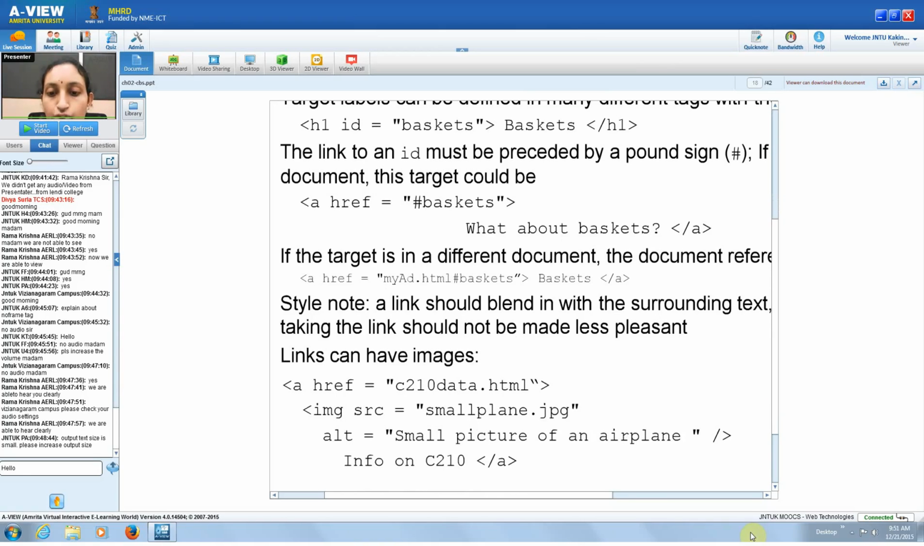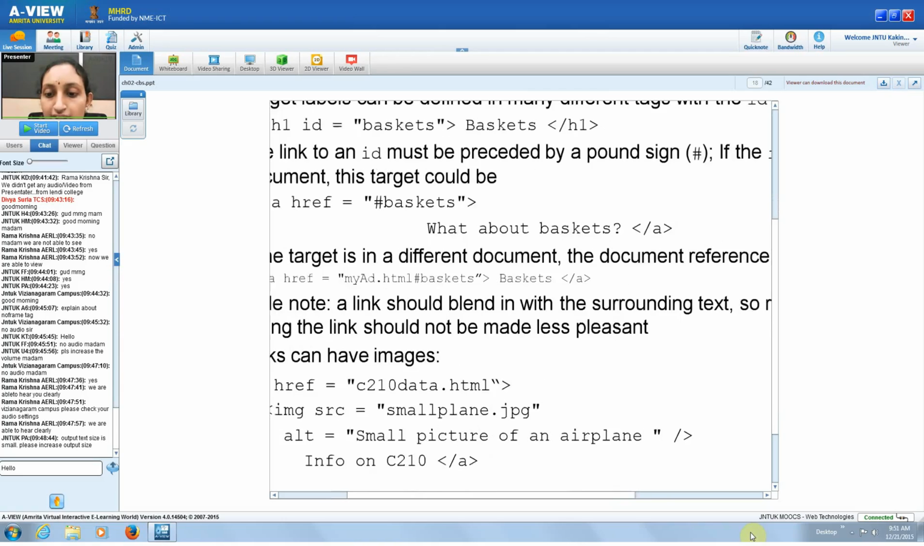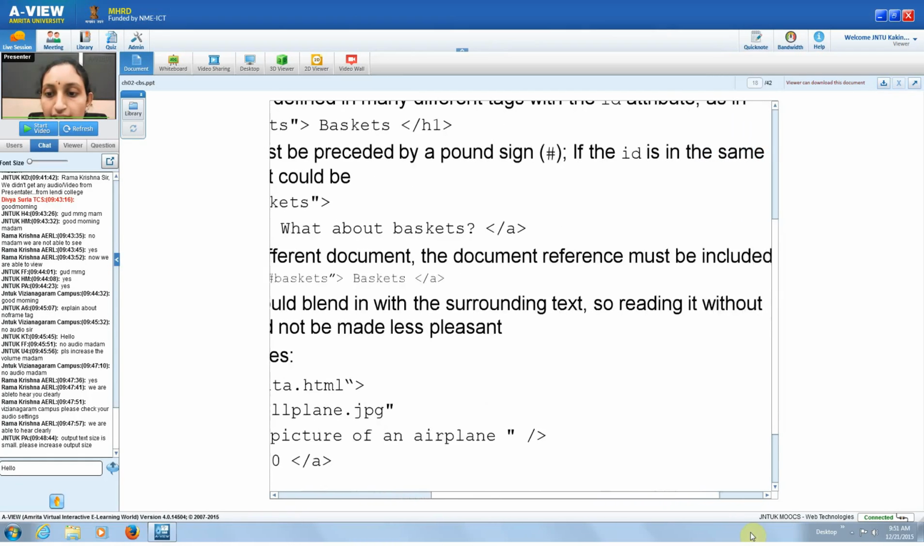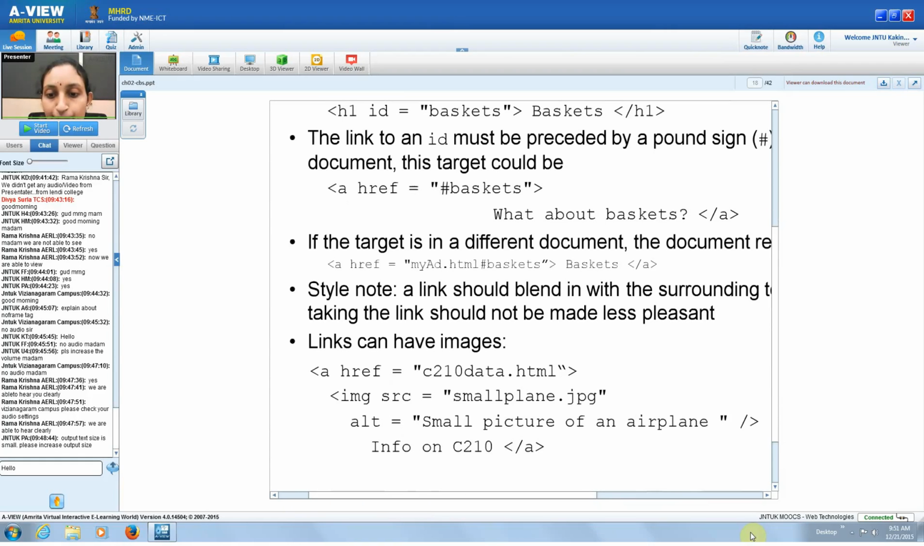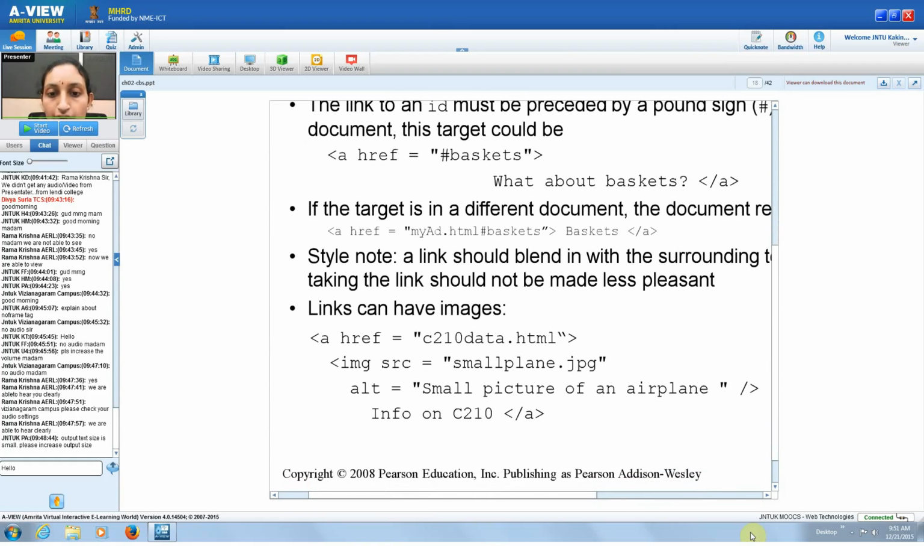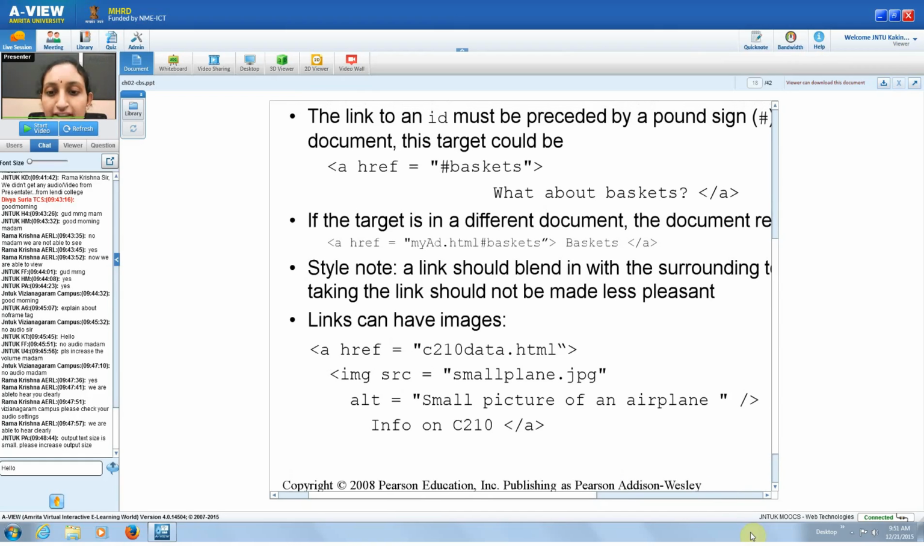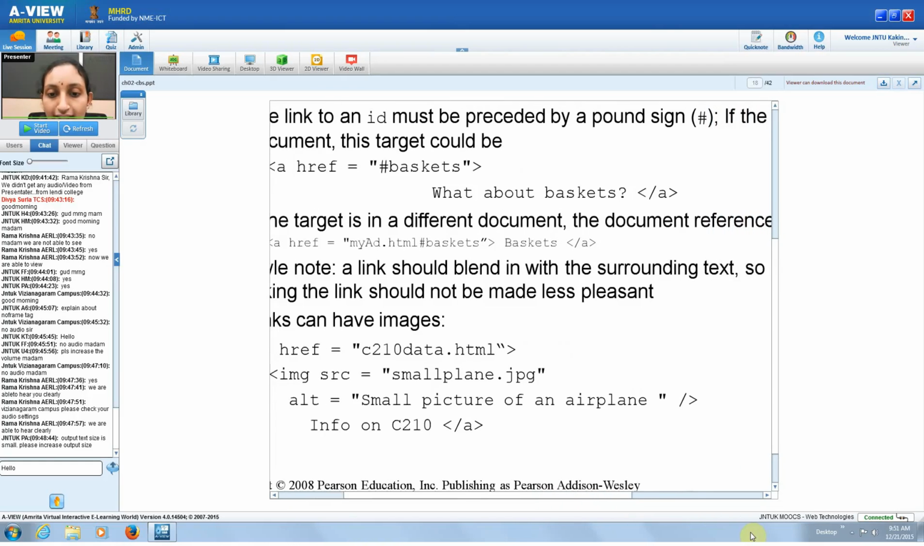Next, style note. A link should blend in with the surrounding text. Reading it without taking the link should not be made less pleasant. So here we have to specify the link with respect to the text we are taking. Okay.